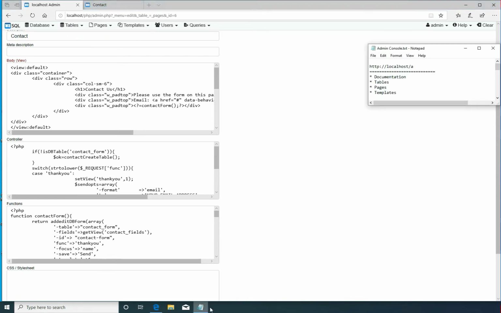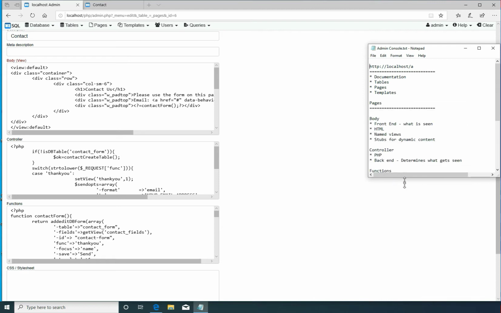So on a page, okay, we've talked about localhost. There's some documentation. We can do tables, pages, and templates there. And then pages here, the body is the front end. What's seen, it's HTML. We can have named views, some of which are shown, some are hidden. And then there's stubs for dynamic content.